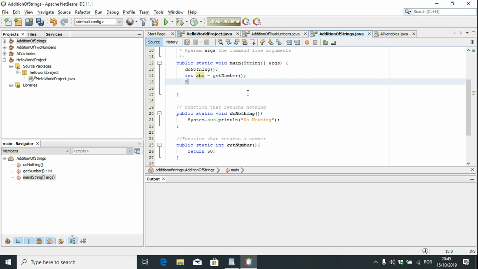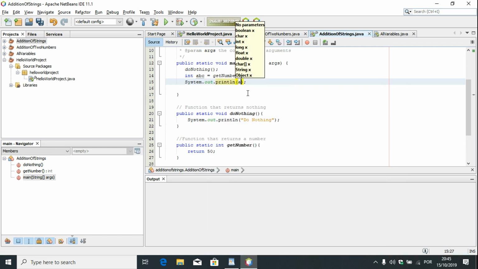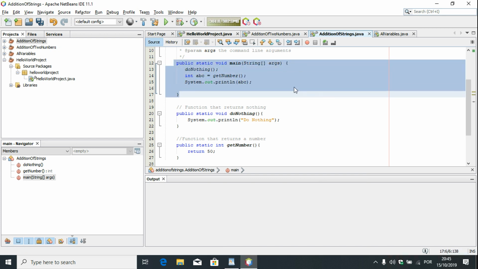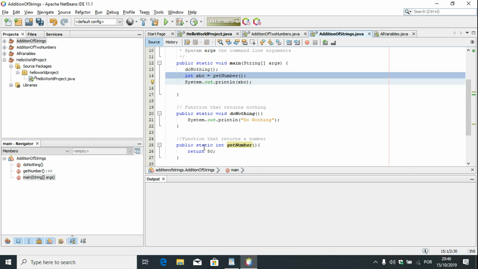So over here we can say now System.out.println abc. Now when this program will run, when this main method will run, it will call do nothing. So what will do nothing do? It will print do nothing. Then in the second line you are saying int abc, because it is returning, so this is the catcher. You can see a variable which catches get number, and abc will have 50. So when you say System.out.println abc, it will print 50.